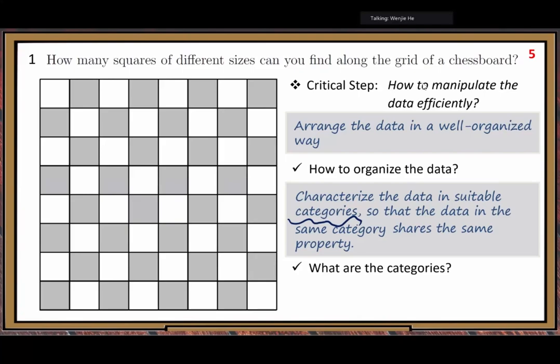Appropriate categories, to make the data not in that random way. Yes, we use the sizes of the squares. Can you use the sizes of the squares to characterize our data? Sizes. Yes, that's the way.